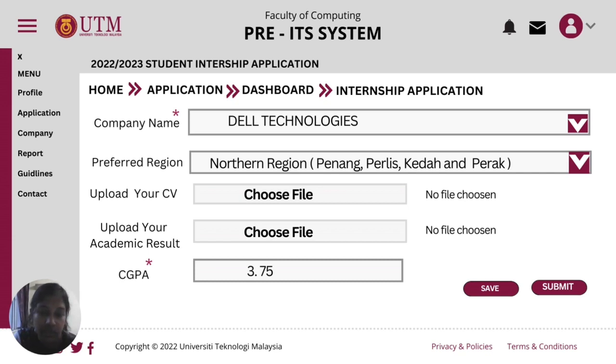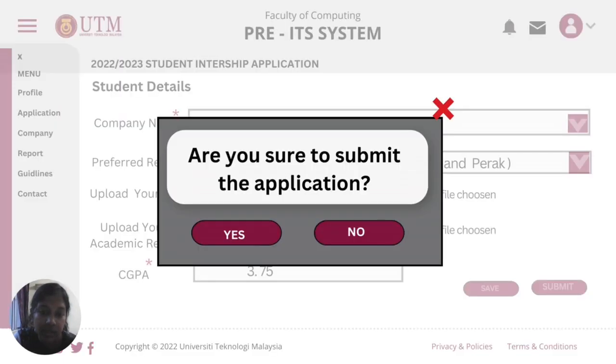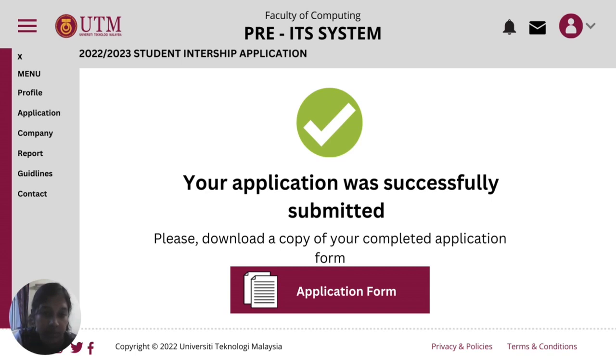After that, the student has to submit, and a small message will pop up asking whether you are sure to submit the application or not. After clicking yes, the application is successfully submitted, and the students have to click on the application form to download a copy of the completed application form as evidence.